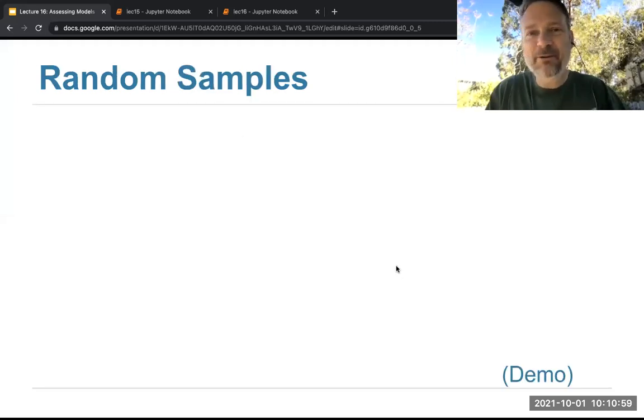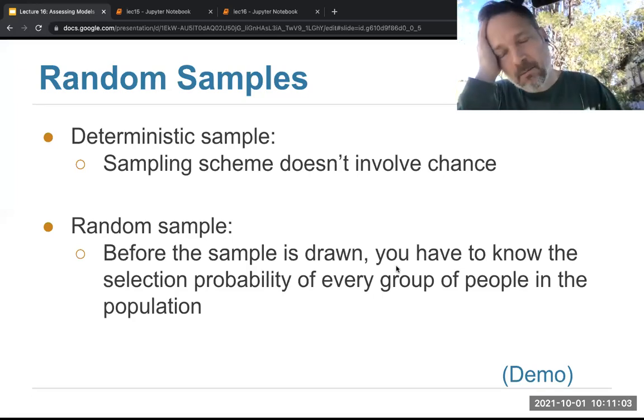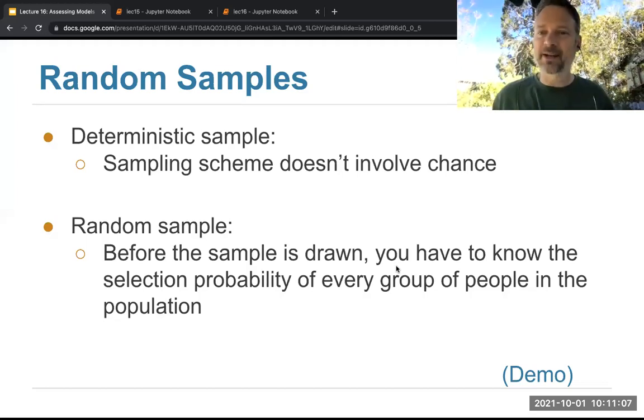Okay, so let's talk about random samples. Last time, I introduced you to the notion of deterministic samples and random samples. So sampling is a process. It's a way to get some people, let's say, from a population. And there are many ways you could select people from a population. A deterministic sampling process is one where there's no chance involved.